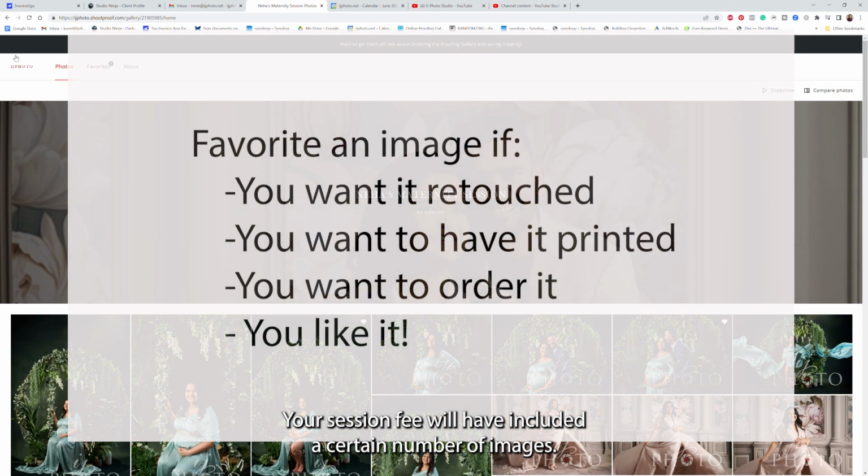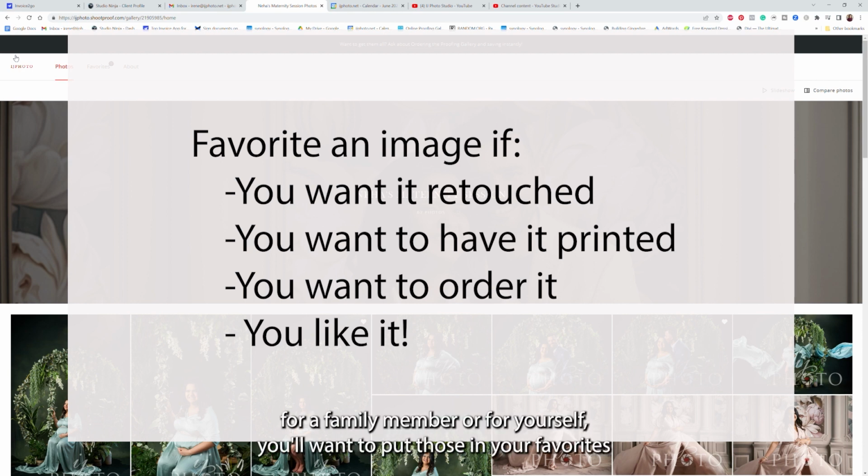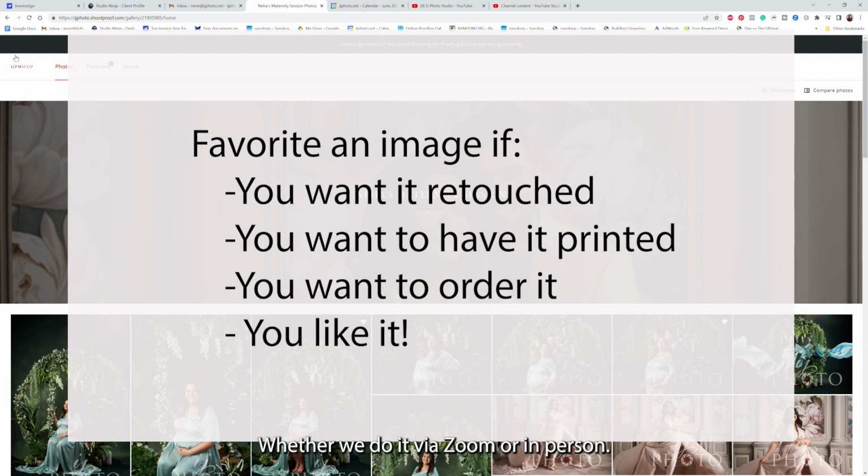Your session fee will have included a certain number of images. You'll want to add those to your favorites folder so those can get retouched. And anything that you want to place an order for, whether it be a wall art or if you want a photo in an album, or maybe you want to do a print for a family member or for yourself, you'll want to put those in your favorites so we can make those selections during your ordering appointment, whether we do it via Zoom or in person.